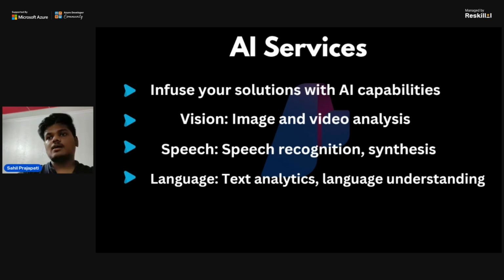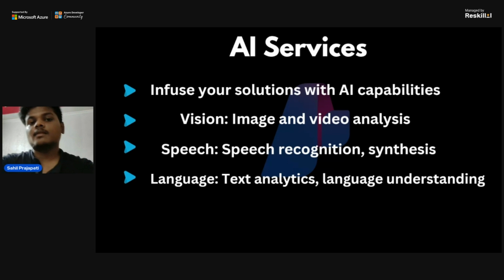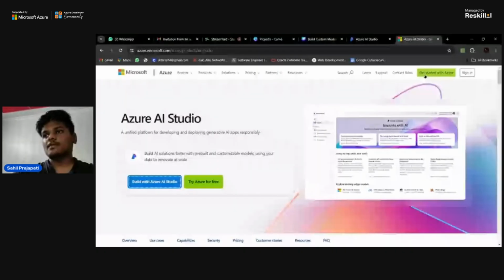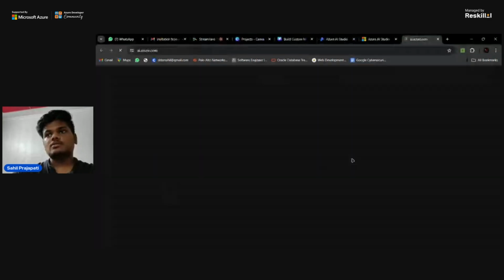So now let's have a look at the Azure AI website. So this is the Azure AI website. This is the Azure AI account from the topmost button. Get started with the Azure AI or try Azure for free. I've already made an account, so I'm going to directly click the build with Azure AI Studio. So let's go to it.